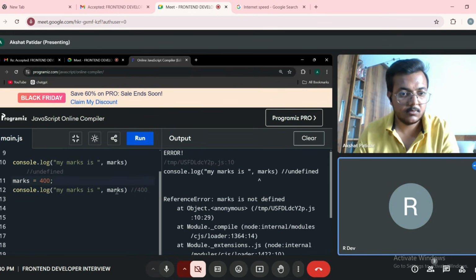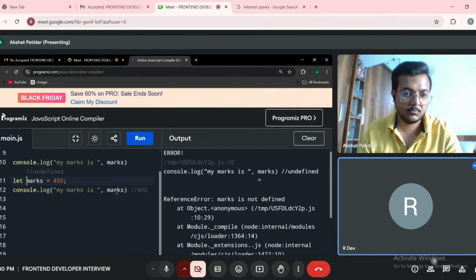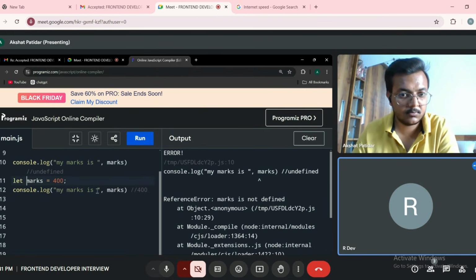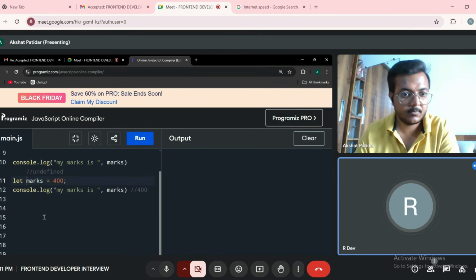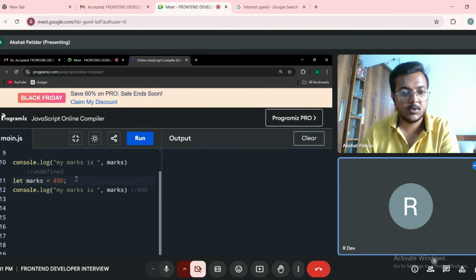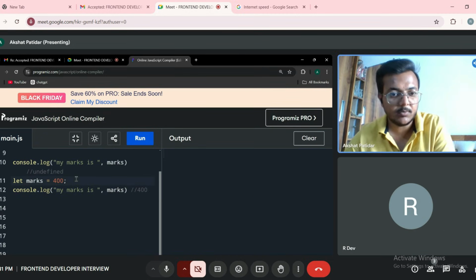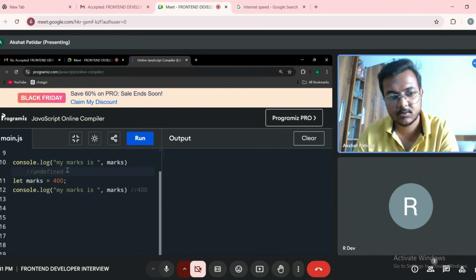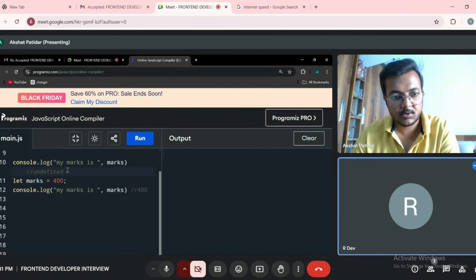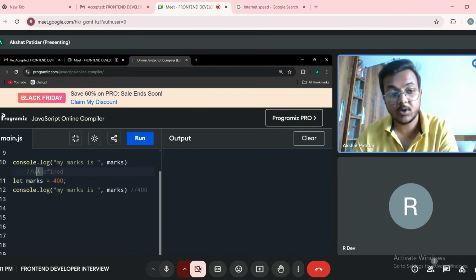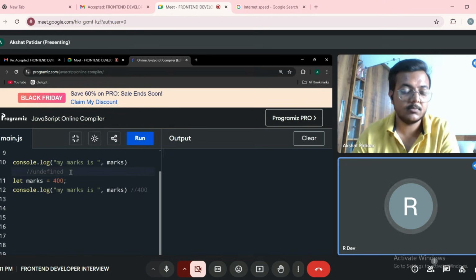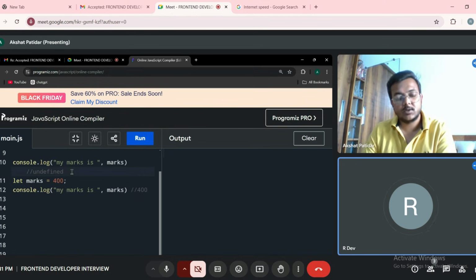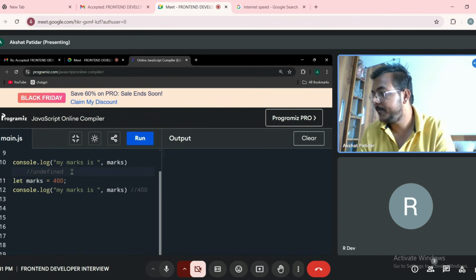Let. Clear the output and tell me the output. So here, for line number 10, the output will be marks is not initialized. Not initialized means undefined. No, sir, not initialized. Not initialized means undefined. Okay. Yes. No. Wait.